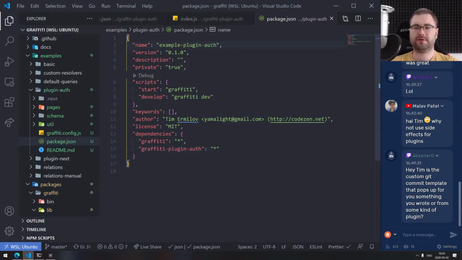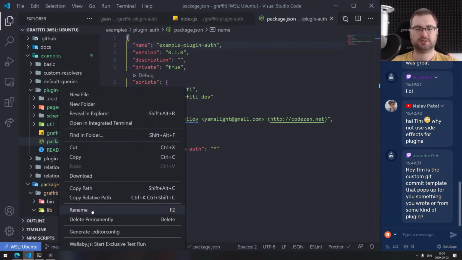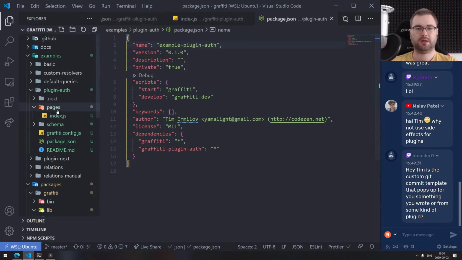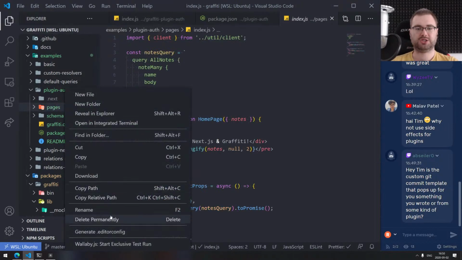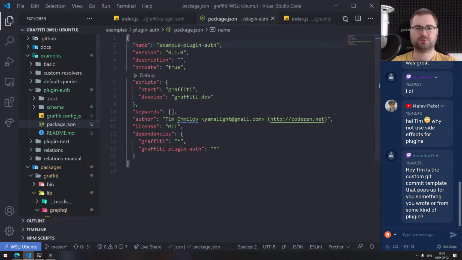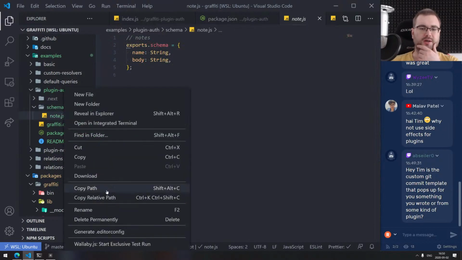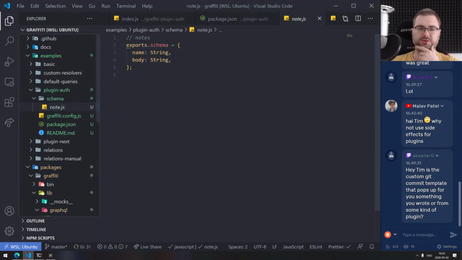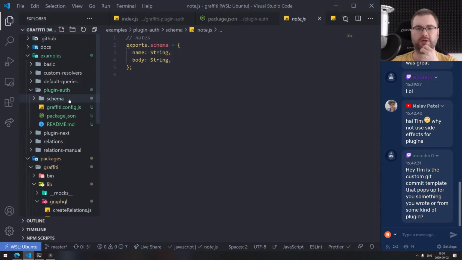Plugin Auth, yes, I think that should do it. So we can kill the delete permanently. Pages, we don't need pages. Although I think it would be nice to actually, I wonder if we wanted to test it together with Next.js so we can actually write a login screen and see what's going on. But in theory, you know what?